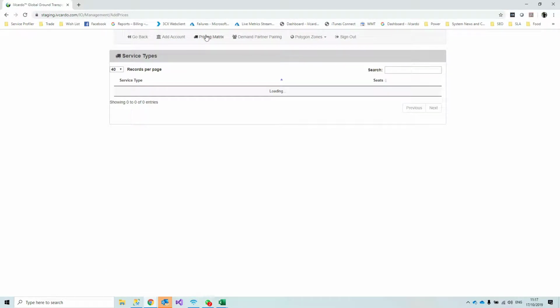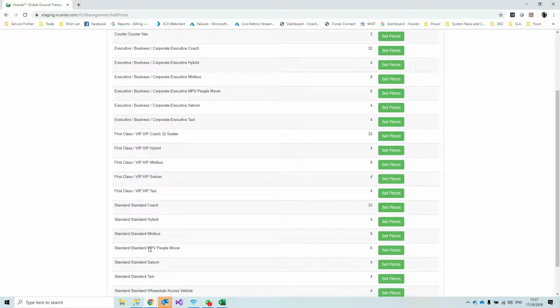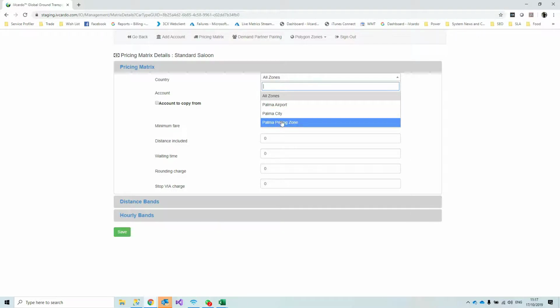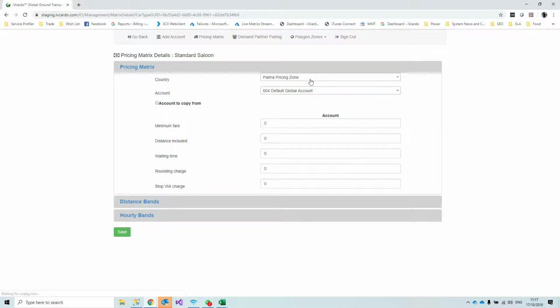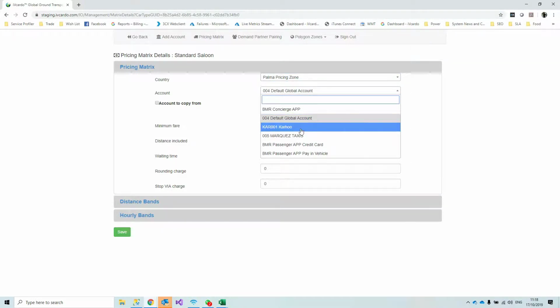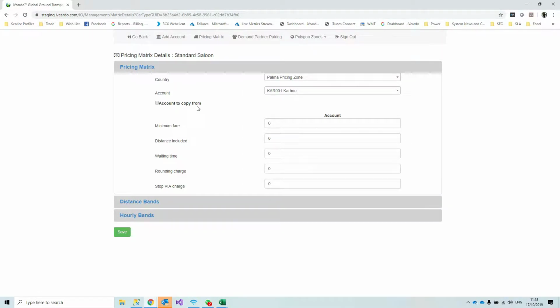So go back to pricing matrix, scroll down to standard saloon. So we have our zones here, and we have our Palma pricing zone that we can create a specific price for, and we could then have other zones around the island of Mallorca or city that we can have. So this is for pickup addresses. It looks at the zone and the pricing matrix for that zone. We go down to the Karhoo account that we've created. Okay, so we're now creating either all zones or the zone that you've created.